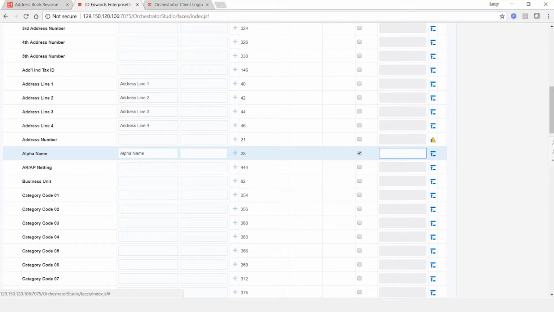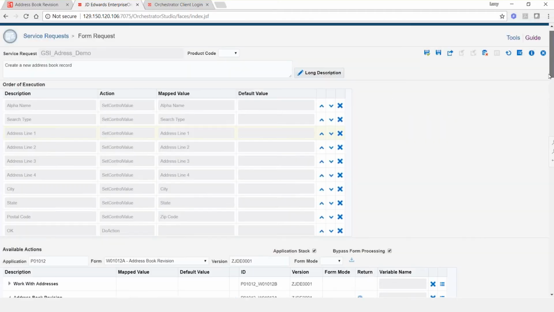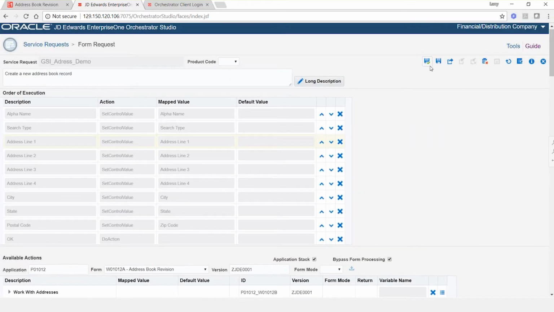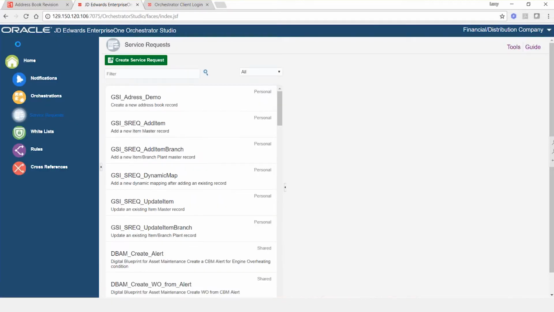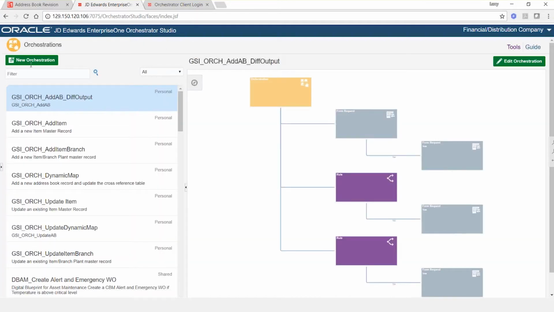And then of course we already talked about this add action button. That's what sends it to the order of execution. So at this point, our service request is looking pretty good. I'd say we've got that complete. So I'm going to exit out of my service request, and I'm going to go create an orchestration that calls the service request. So come back here, I click on orchestration.